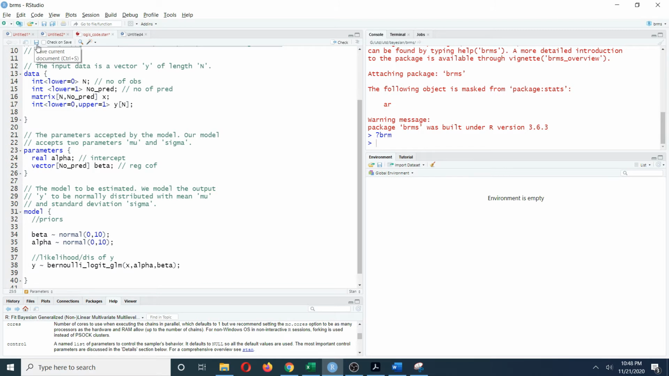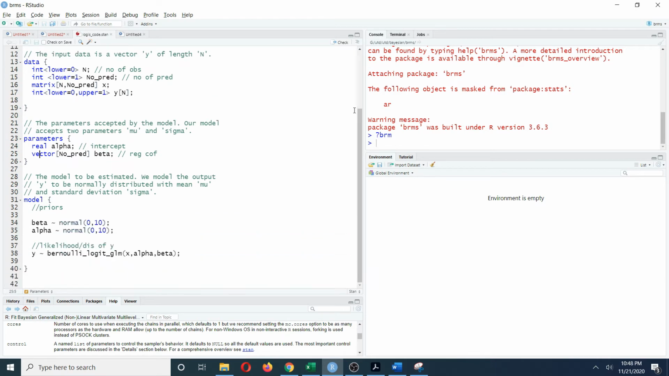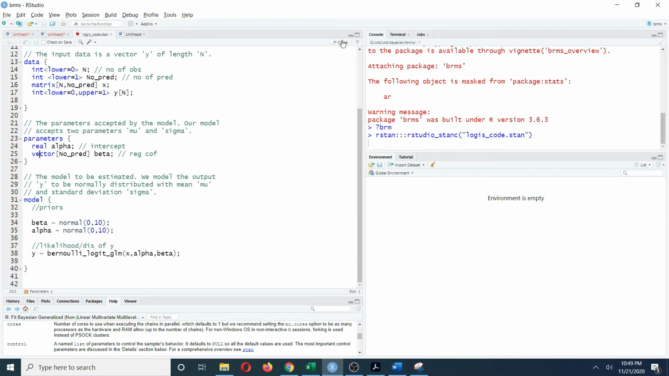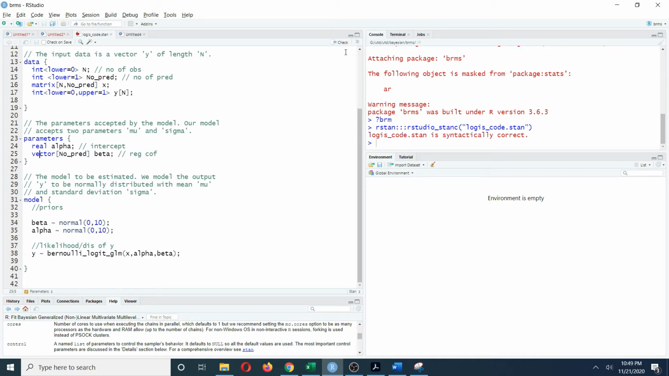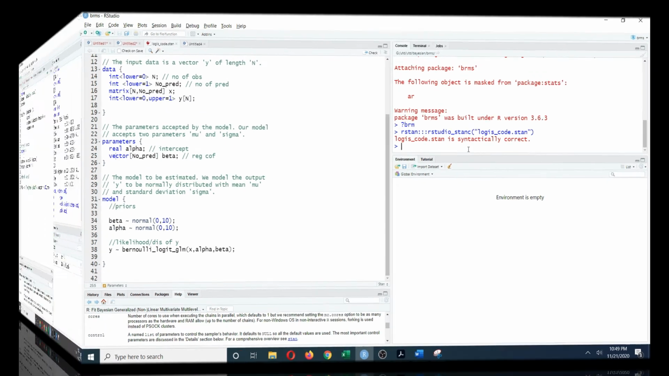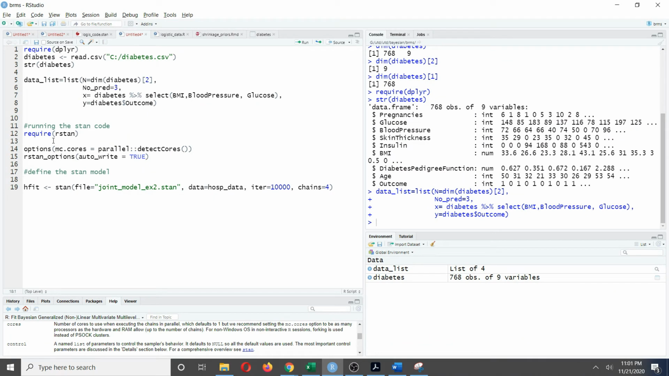So after that you have to save it again, and then you can compile this code to see whether you have made any mistakes. So if you got this message, that means this Stan code has compiled without any error. Okay, so now after you have reshaped your data so that it can be input into your Stan code, I'm going to show you how to run this Stan model.